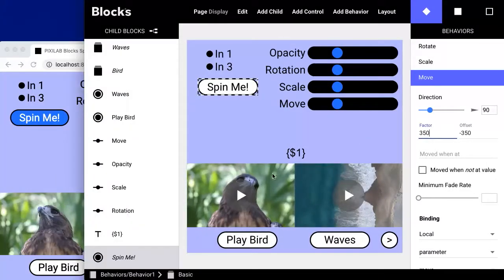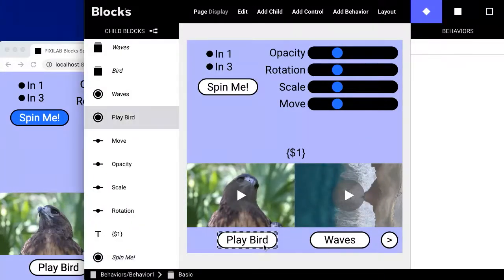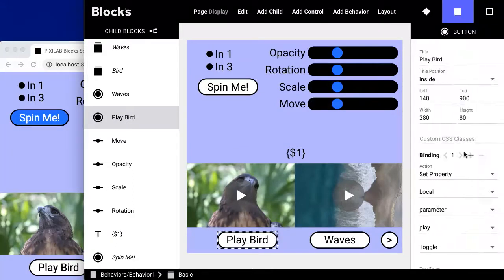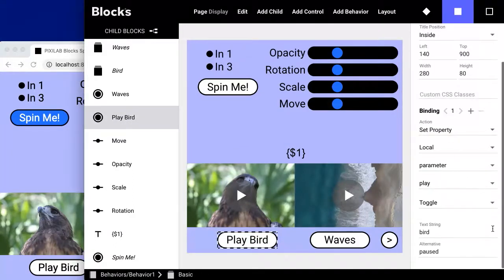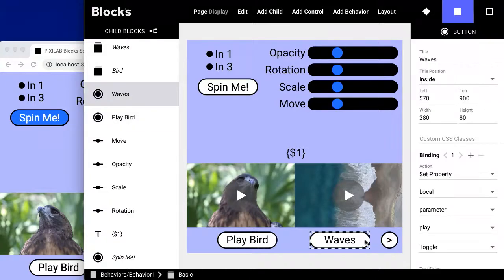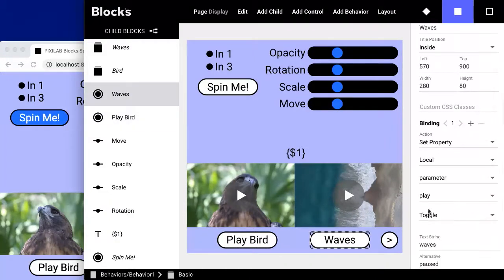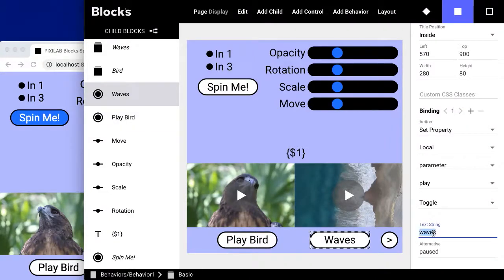Looking at the buttons to begin with, you can see that the button is again using a local parameter. What it does is that it sets the parameter name play to the text string bird, and likewise this button sets the same parameter to the text string waves.